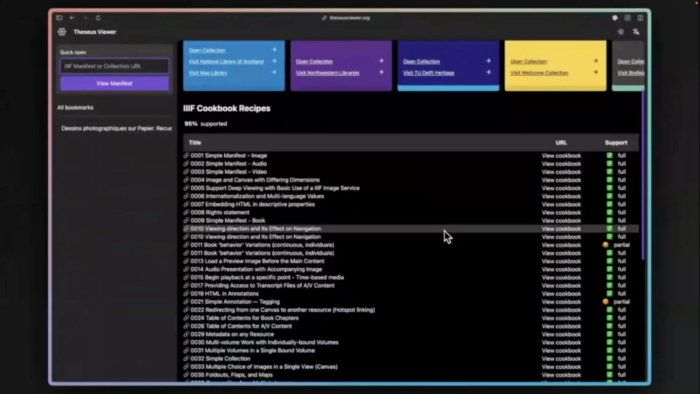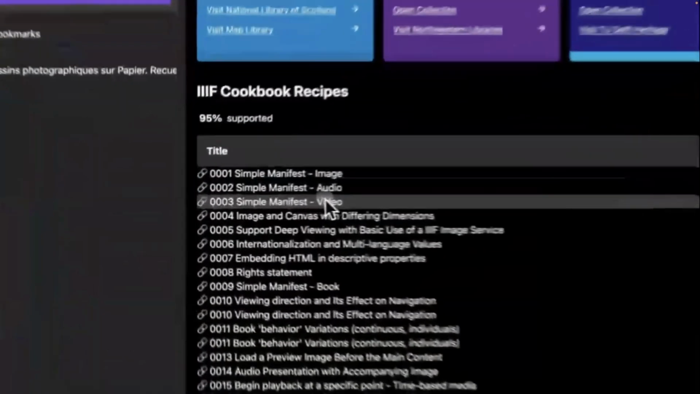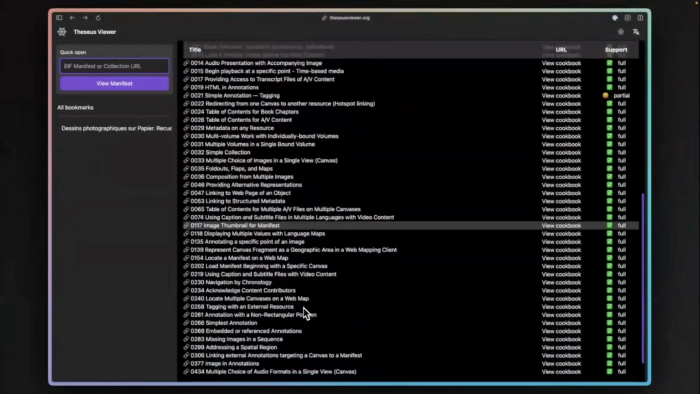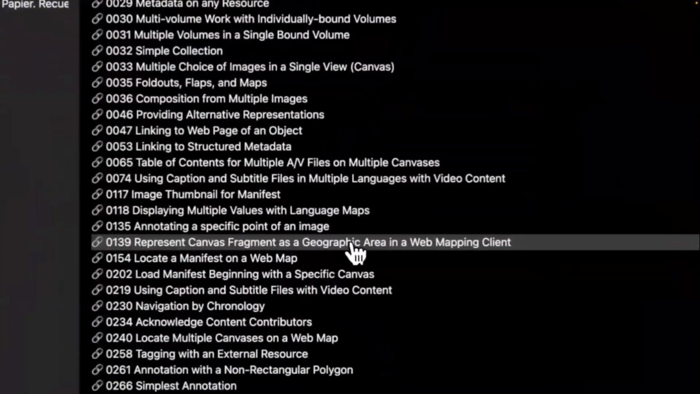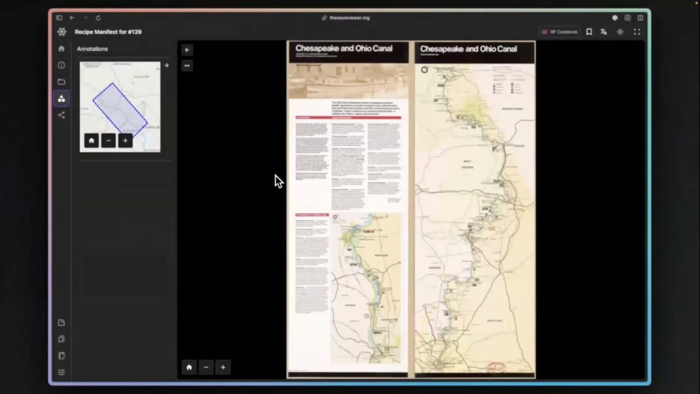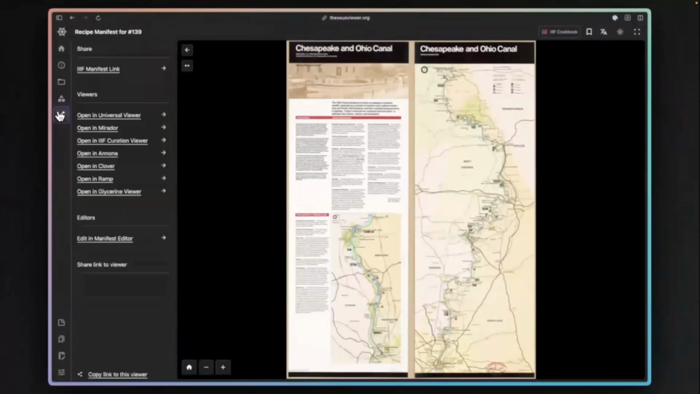Next is compatibility. The IIIF Cookbook contributors have done an excellent job in crafting easy-to-read and follow instructions on how to implement various IIIF patterns. Thesus supports all but 2 recipes and offers a single point of reference. Thesus also has quick links to a lot of other viewers too, if you'd like to view them there.